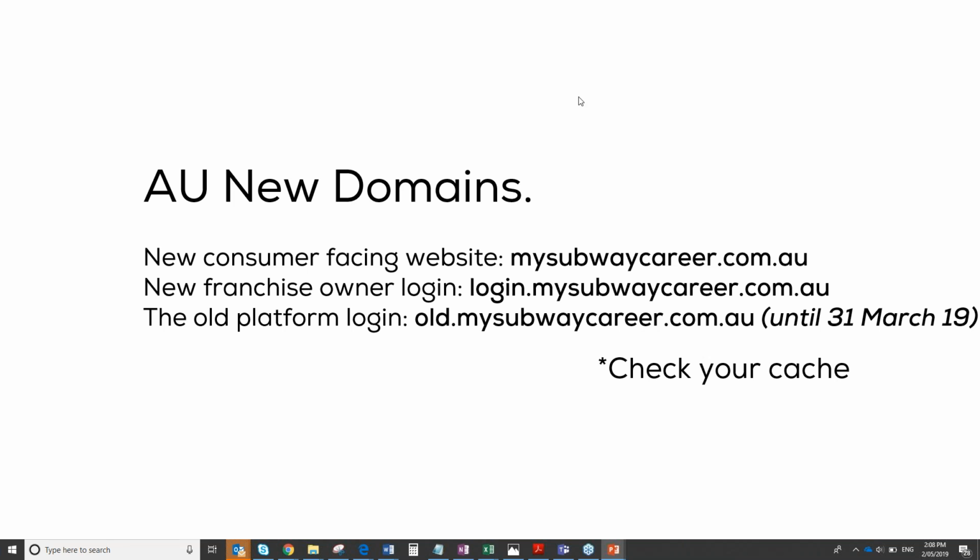The candidate-facing website is what used to be the old My Subway Career, which is mysubwaycareer.com.au for Australia. And the franchise owner login is by appending login at the start, so login.mysubwaycareer.com.au.